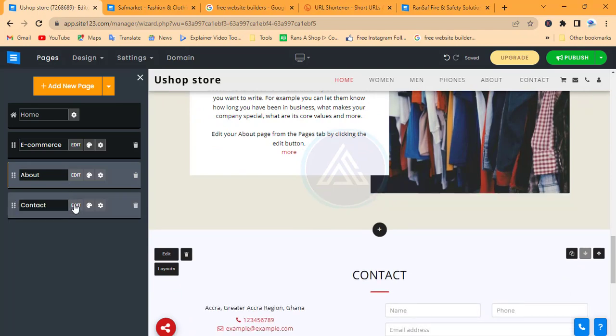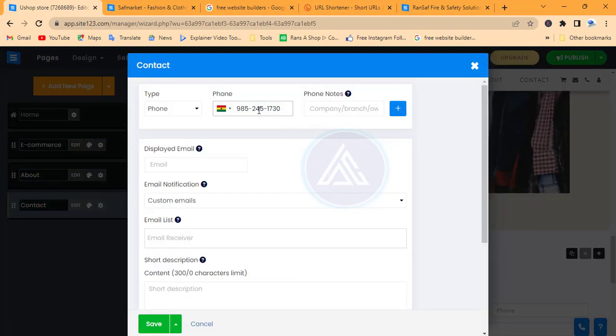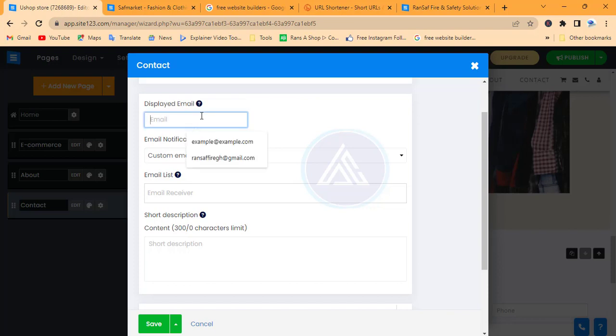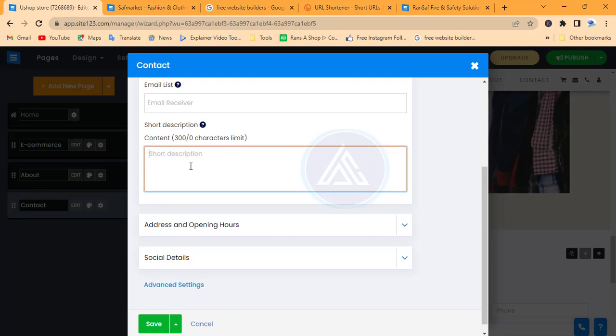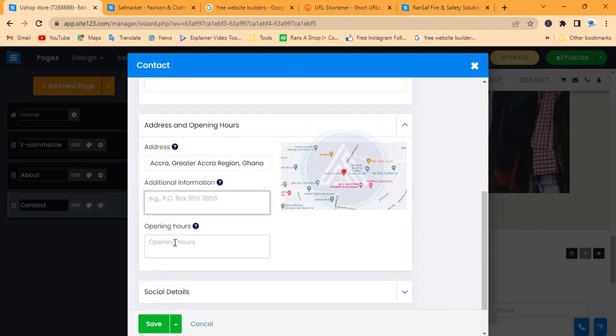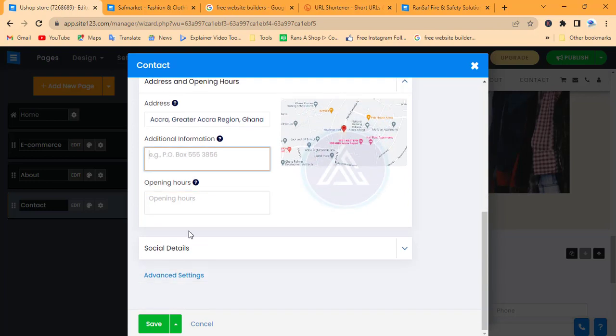Now contact us, let's edit it. Now here, when you come to the contact list, you put the numbers here, then the company, is it main office or what, email address, then if you have a custom email address, then short description. So you can add business hours, what time do you close, opening hours, postal address, and other things.